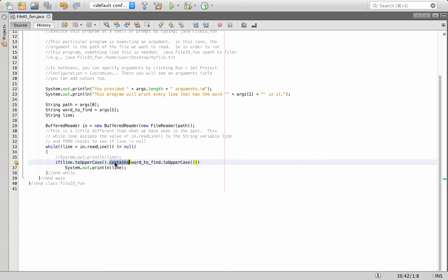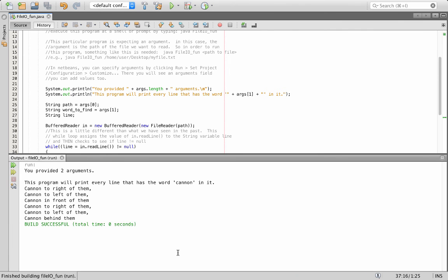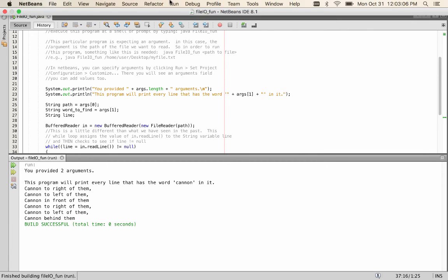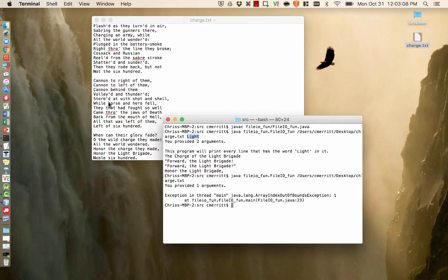We're using this string operator called contains, which is basically going to return true or false, whether or not the line string, which is holding the line of text we just read in from the file, has the word we're trying to find. So if the word that we're trying to find is in the string line, then it will return true, in which case we would then print the line, which is why we get output that looks like this.